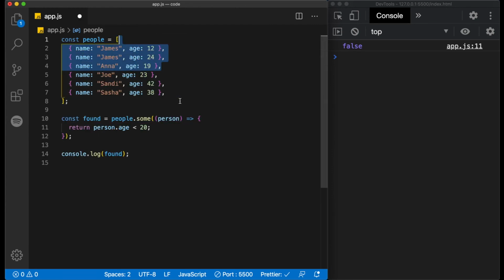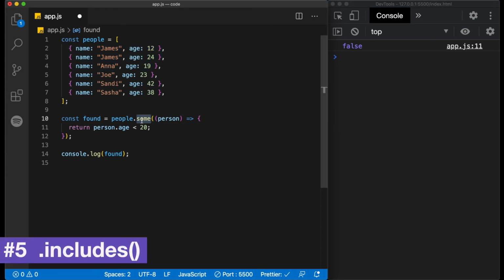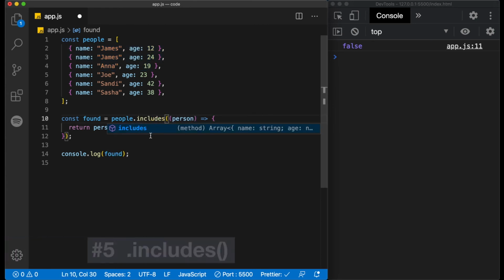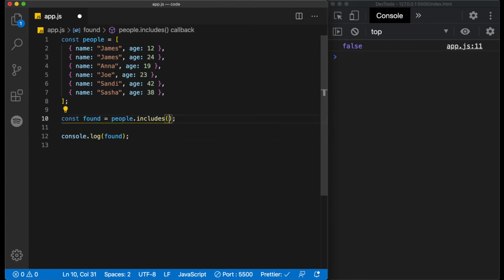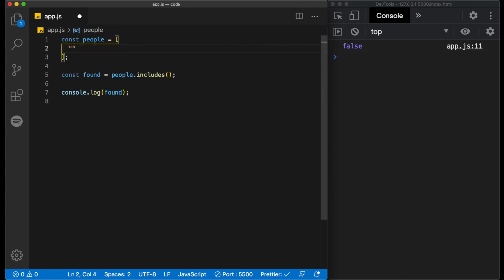And the last method we're going to talk about is the includes method, which is a bit different because it doesn't take a callback function. It's just going to take one argument, which is actually the value to search for in the array. So this method checks whether an array includes a certain value. So let me change our array of objects. It will be an array of names.